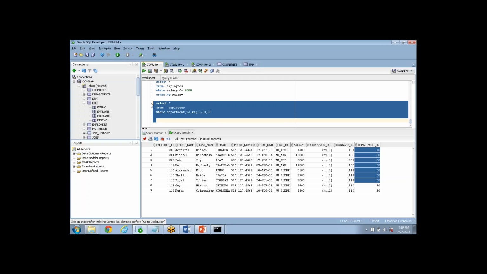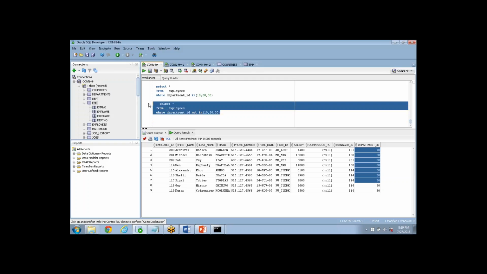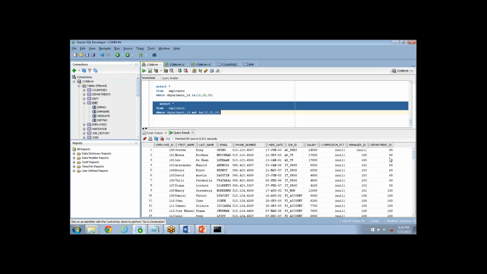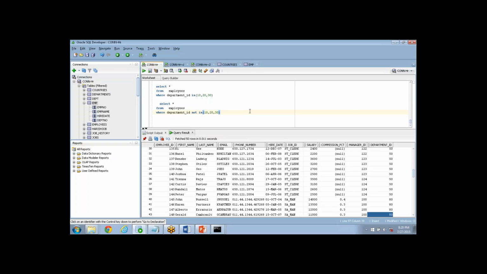If you put not in, then you get the records which are not in the list. Suppose we run this query, you see all the information which is not in the list. You can sort by department number.